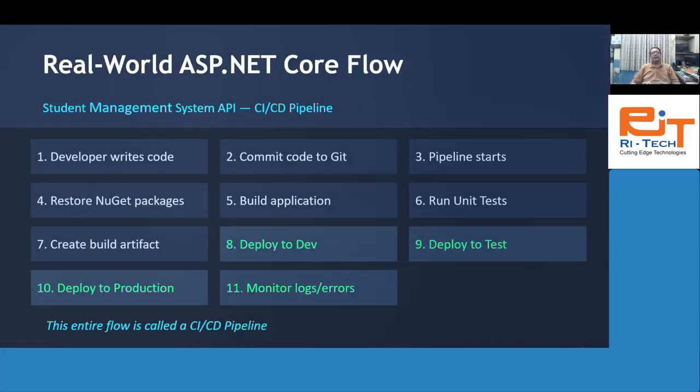In a real-world application, what happens is that at the first step the developer writes the code and commits it to Git, or any version control system that is connected with your CI/CD. Git is the most popular. Then the pipeline starts.